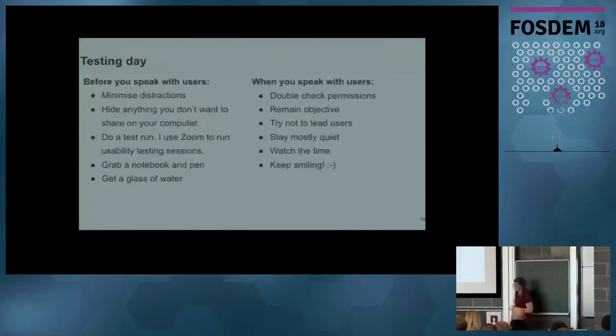So the big day has arrived. These are some tips that I picked up along the way, so I hope they can help you out. Make sure you minimize distractions. So you want to get rid of the 50 tabs that you have open, chuck your phone in another room, turn off your desktop notifications. You don't want any of that. Hide anything you don't want to share on your computer.